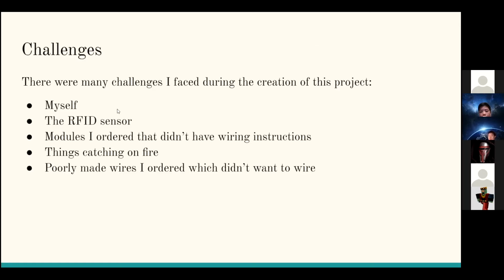Some other issues I faced were the RFID sensor not working properly. Also, some of the modules I ordered didn't have wiring instructions, which was not optimal because I know the pins have little letters on them, but without wiring instructions, you don't know what those letters mean. I also had a few issues of things catching on fire as the result of not having wiring instructions. Things didn't actually catch on fire, but they kind of just burned out. And I also got some poorly made wires on Amazon that didn't want to wire, which I think the issue was quite obvious.